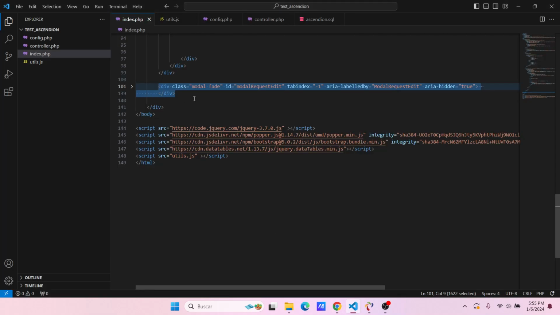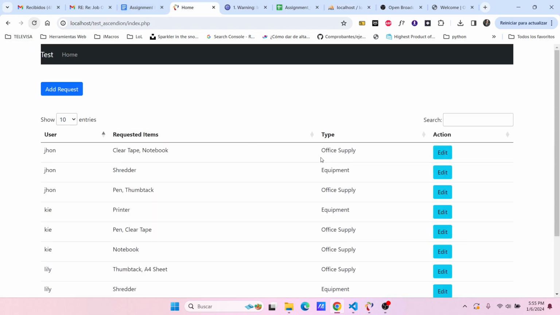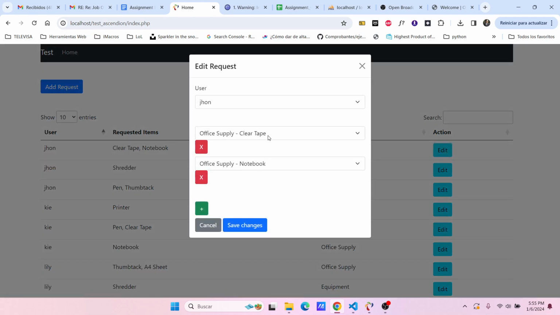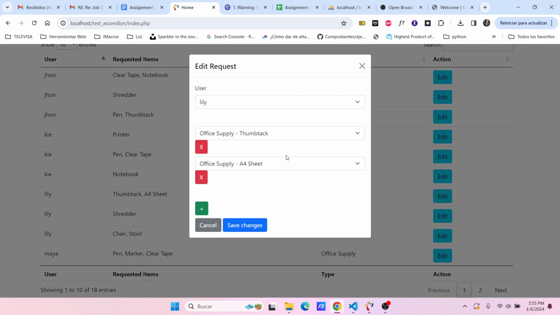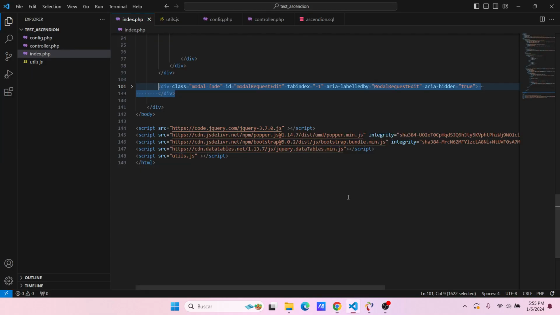But this modal for editing the request works only until you click the user, and it loads the user and the items of the request. For example, this Lily is requesting a thumbtack and A4 sheet. It will load everything the user asked. I will comment this modal, but you can uncomment it if you want.